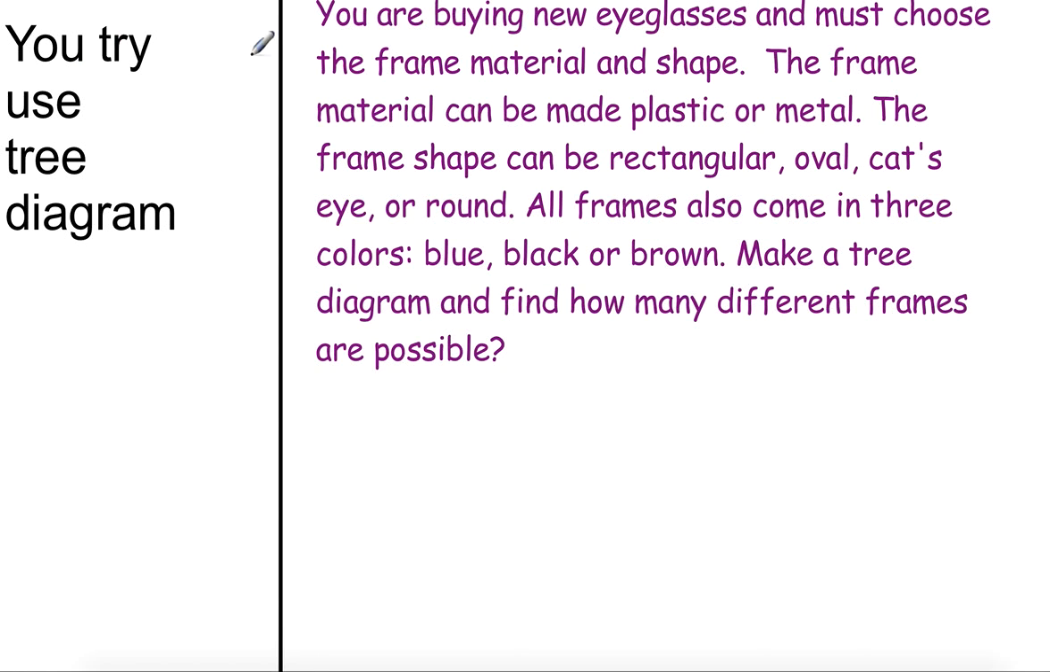All right, you're going to try this. You are buying new eyeglasses and must choose the frames. The frame materials are plastic or metal. So that should be your first outcome. You should have a P and an M.